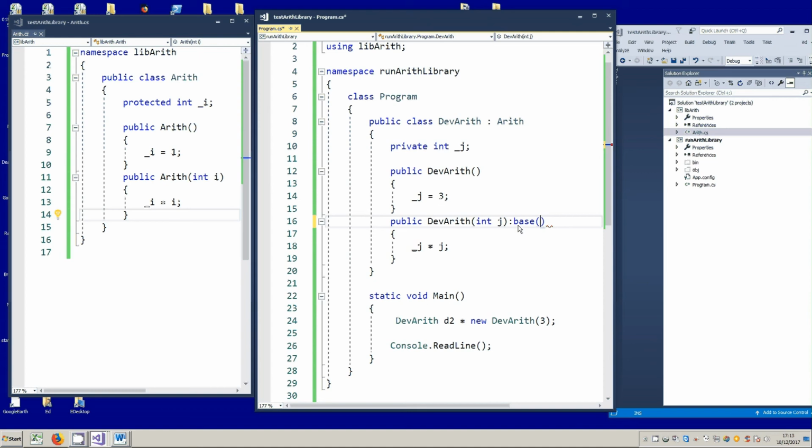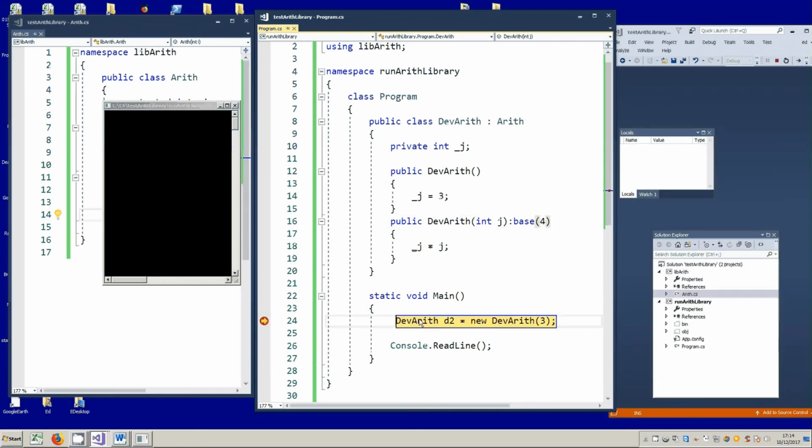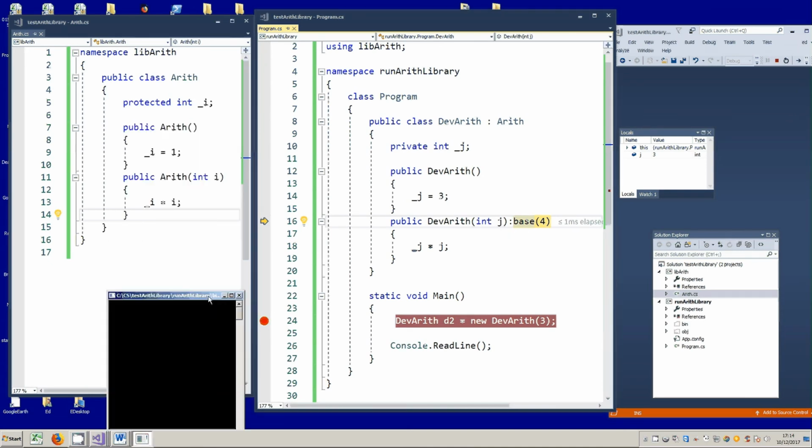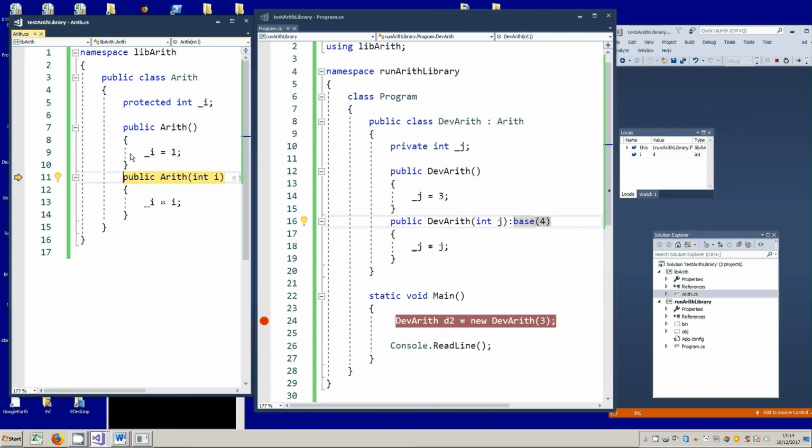So if we once again put our breakpoint down here, and I press F5 to build and run the program down to the breakpoint, and then if I F11, let's see what happens. As expected, it goes up to the one parameter constructor and passes the value of 3. But what happens next? I'll press F11 again. What do you think is going to happen next? Yes, it's going to go to the one parameter constructor of the base class and pass the value of 4.